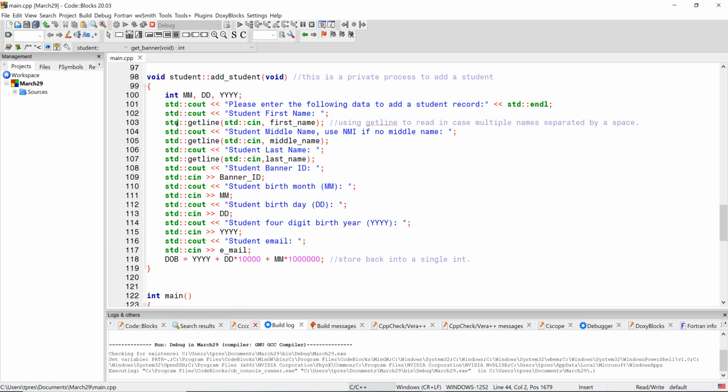We're going to use getline. getline exists within iostream. And with getline, you send it the stream that you're using, so in this case cin, and then a comma, and then the string. first_name was defined as a string in the private data of the class. So this takes whatever's on that line and puts the whole thing, space and everything, all the way up to the return character into first name. It takes what's on the next line and puts it in all the way up to the return character into middle name, and then same thing for last name.